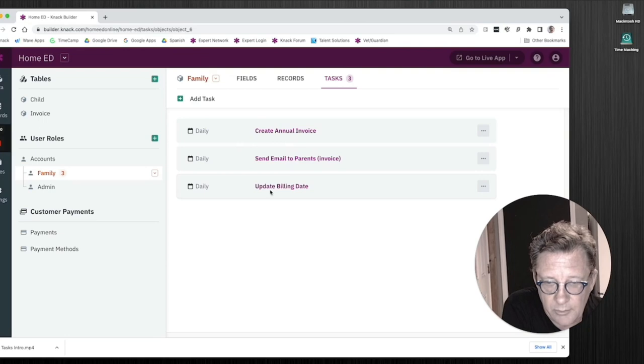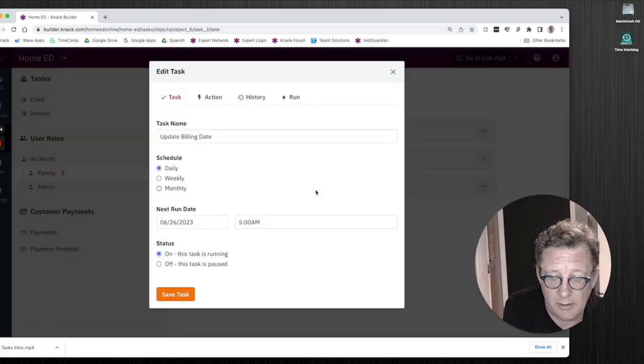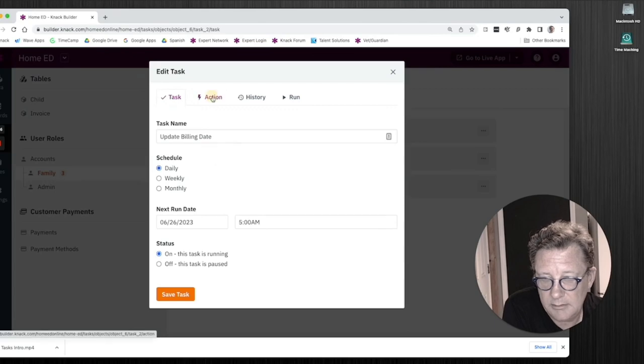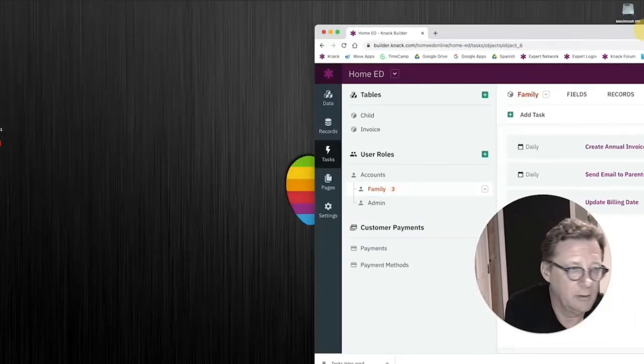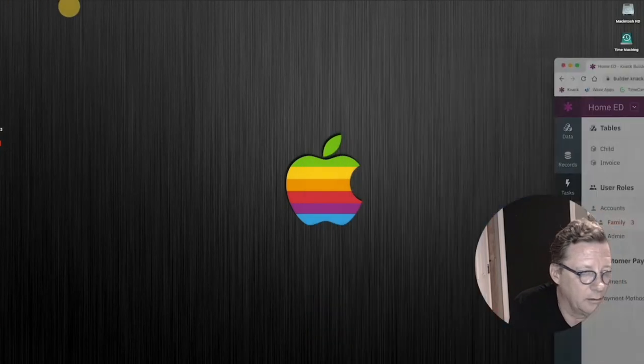And then here's the key point. Update the billing dates. So what you do is run another task, same thing, when the billing date is today. Make the billing date the next billing date. It sort of does a switcheroo. So you'll see what would happen when we go back here.